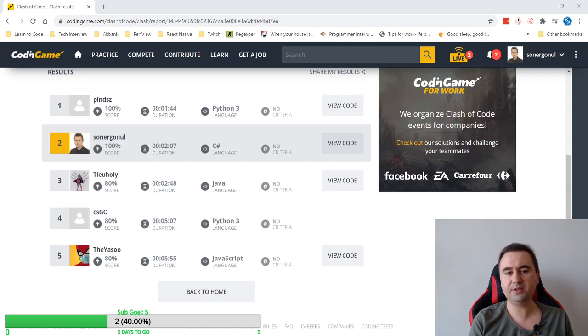CodinGame supports a lot of programming languages, by the way. You can choose whatever language you want. There's no pressure, and try to solve all the test cases in 15 minutes. I mean, it's a really good way to practice. If you don't use CodinGame, you can register in probably 30 seconds. You can easily create an account with your Facebook account or with a Gmail account, and you can join if you want.